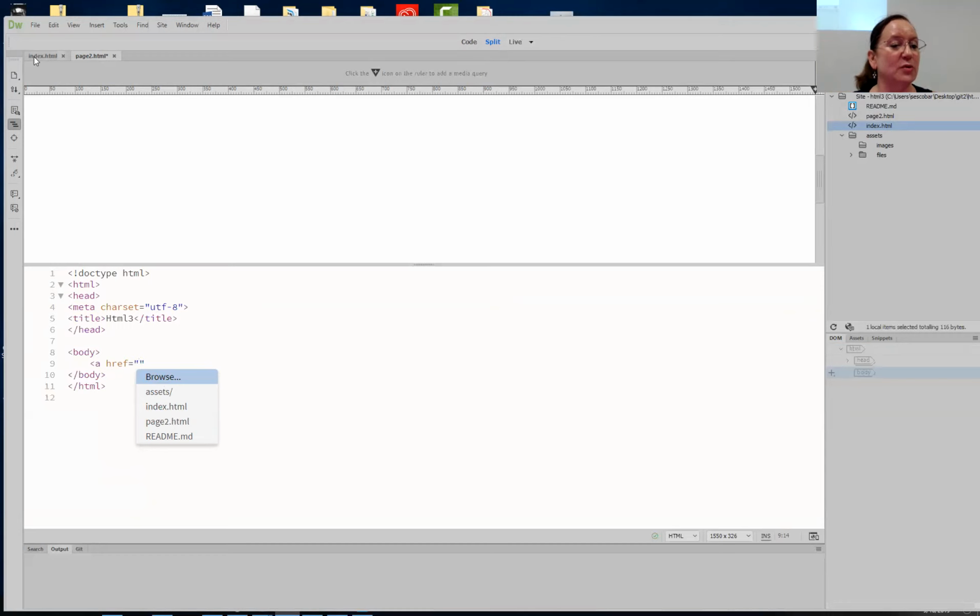I am on page 2, so I want this to link back to the index. And now I'm going to close that anchor tag. And now here I can say home. So you can see here I have a link home. Now on this page, instead of index, I can say page 2. Now instead of home, I can say next.